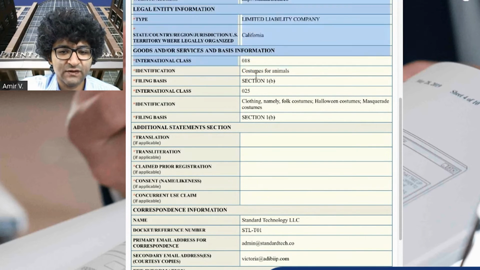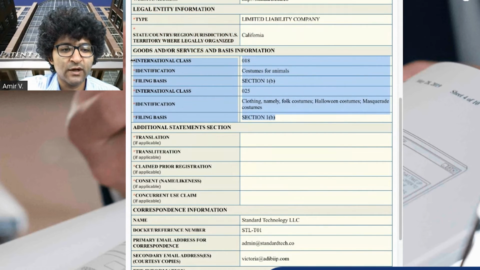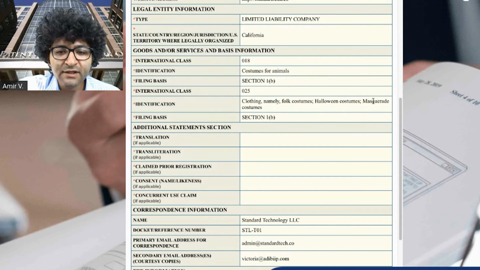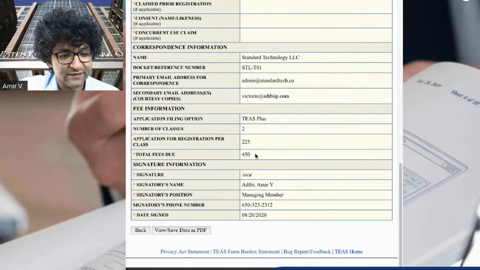Now here, this is interesting. So we've never done this before. We've only done one class of goods. Today we're actually doing two classes. So Victoria's going to be doing costumes, Halloween costumes, masquerade costumes, but there's also costumes for animals. And interestingly, costumes for animals falls in a different class, class 18. So again, as I stressed before, this is going to double the filing fee. So instead of being $225, if we had just done clothing, it's going to be $450, $225 times 2. Now, and this is where you see it right here. So this is a TEAS Plus times 2, 2 times 225 gets you to $450.